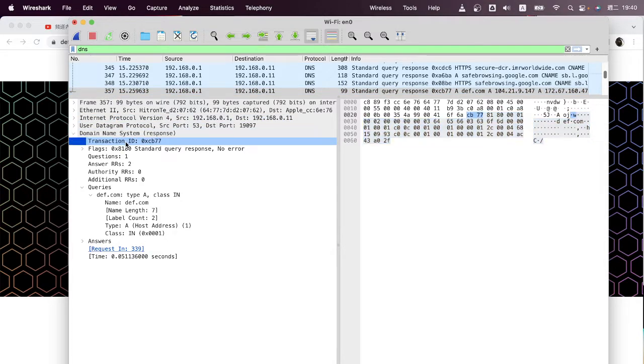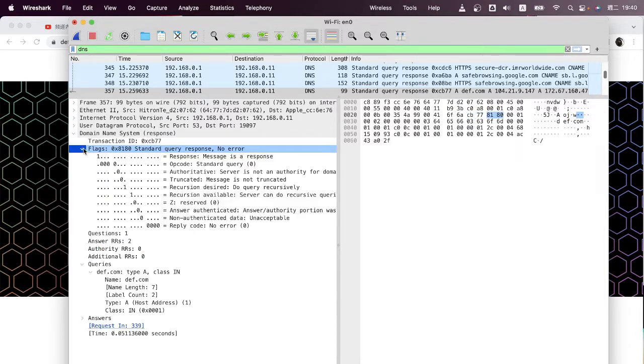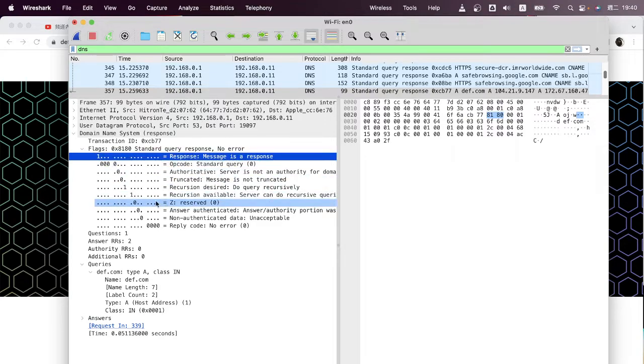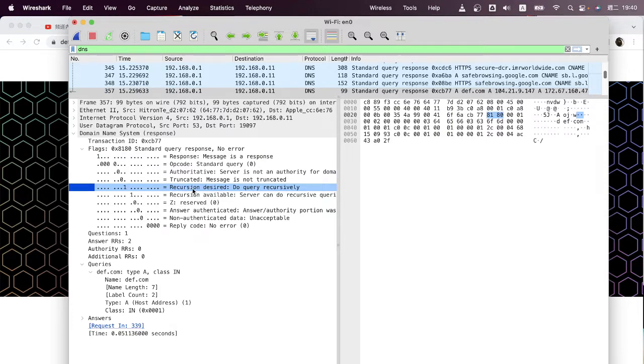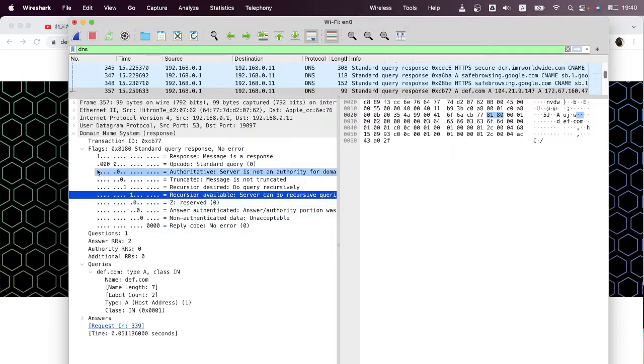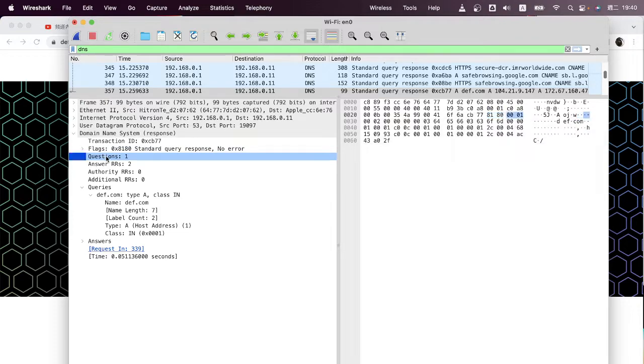And here we can see that the transaction ID is exactly the same as the query packet. The transaction ID is still CB77. And now it is a response, so the first bit in the flags is 1, not 0. 0 is a query, 1 is a response. And it says whether recursion is available, something like that. And you can see that it will repeat.